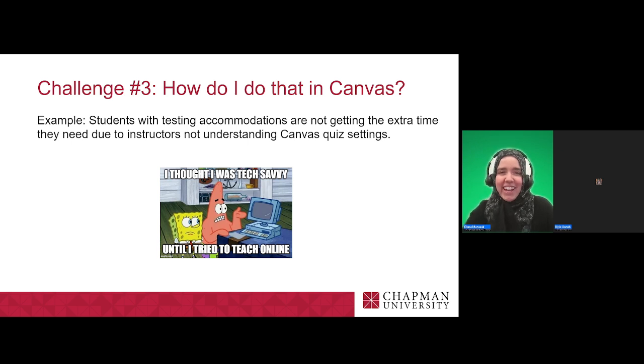So challenge number 3 is, how do I do that in Canvas? We have a meme here of Patrick telling SpongeBob, I thought I was tech savvy until I tried to teach online. So I'm sure we can all empathize with this. Using a learning management system, it's not always easy and it's not always intuitive. Sometimes our instructors don't know how to do something in Canvas and they need training. And when we invest in their success, that has a direct impact on student success.